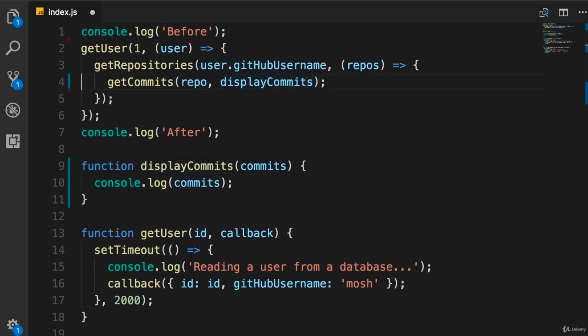Now, I want you to pause the video and apply the same technique 2 more times on getRepositories and getUser function calls. So pause the video, do this exercise, and then come back and continue watching.